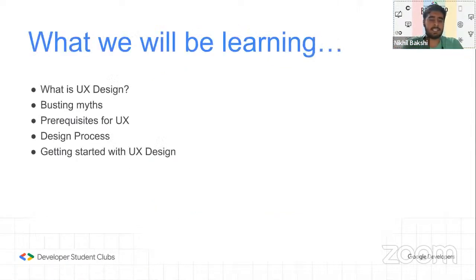So here's just a brief about what we'll be doing in this workshop. We'll be starting with what actually is UX design and what happens in this field, what are the different parts, a few myths and misconceptions a lot of people have. I'll be giving you a basic introduction about what happens in UX design and what the design process is. And lastly, I will be sharing a few resources which you can use to get started in this field yourself.